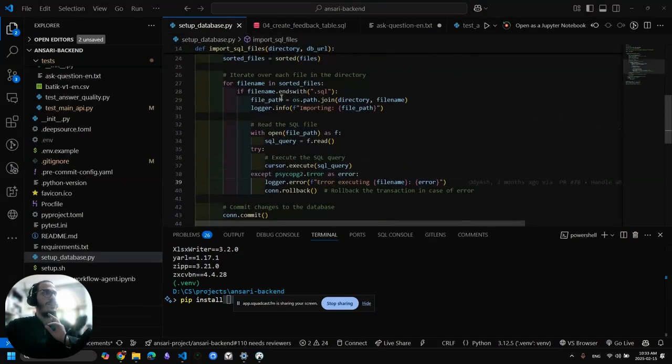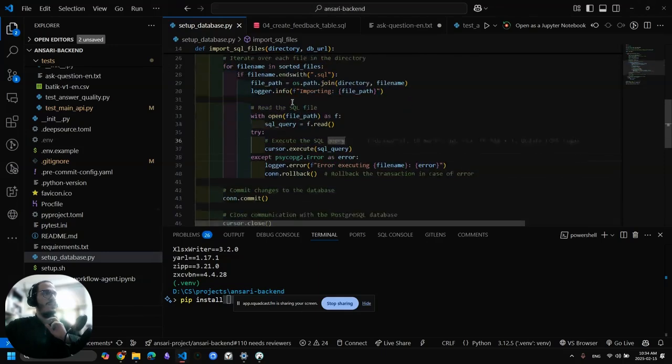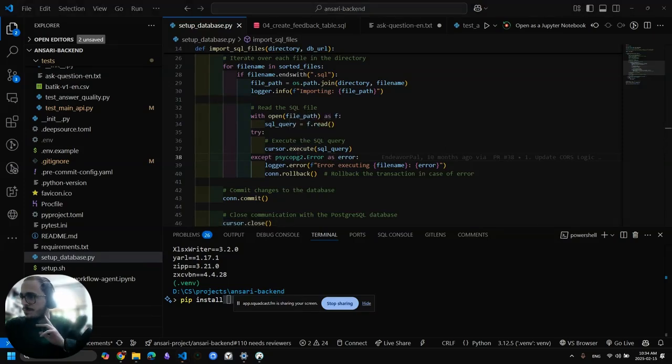It really doesn't do anything else. It just loops over them and then logs that it imported this specific SQL script and then moves on. It really doesn't do anything special.